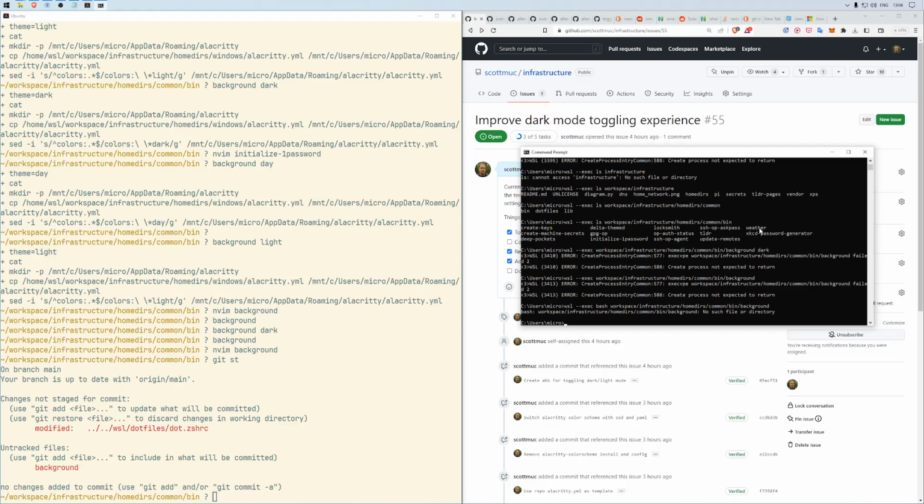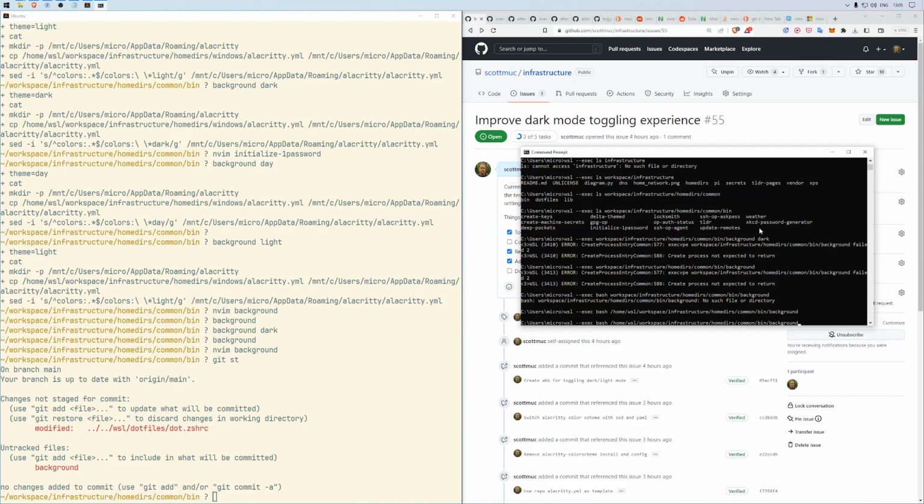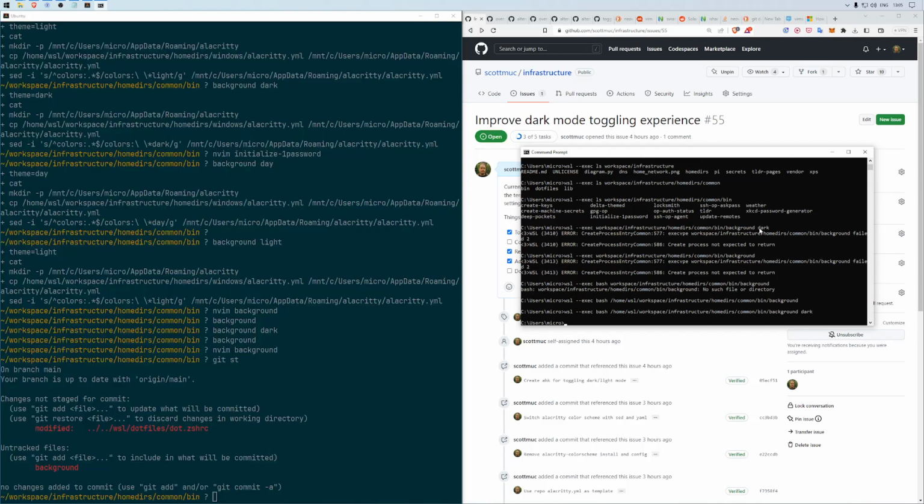No such file. Workspace. Interesting. Oh my God. Okay. Now, I don't know why the hash bang doesn't work when doing it this way, but I think this is good enough. Sweet. Okay.